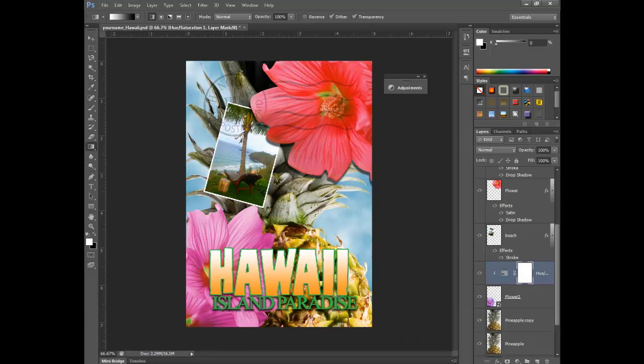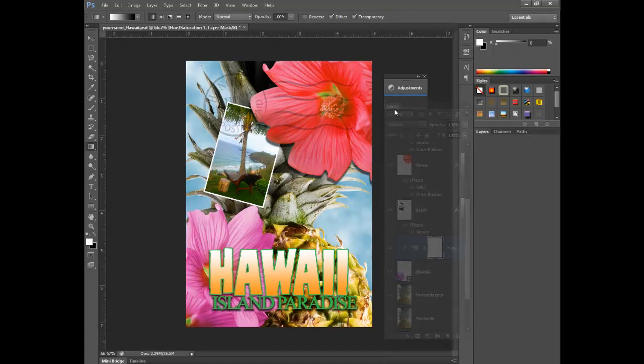Okay, layer effects are automatically updated when you make changes to a layer. You can edit the text and watch how the layer effect tracks the change. Okay, so first what we're going to do is in our layers panel, I'm going to pull my layers panel out so you guys can see it a little bit easier.